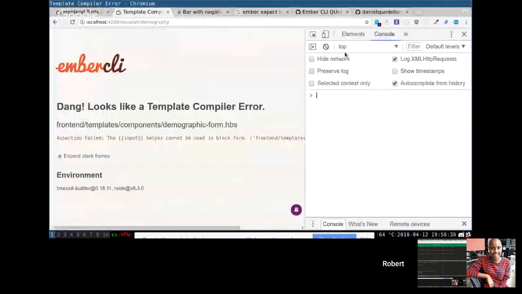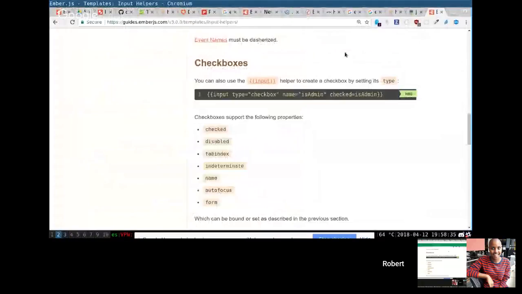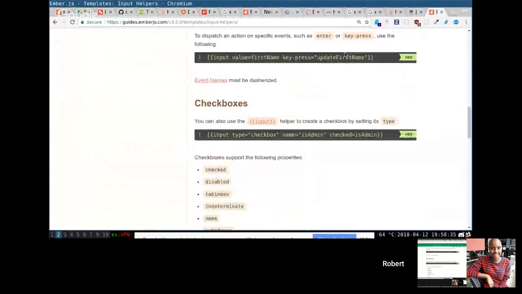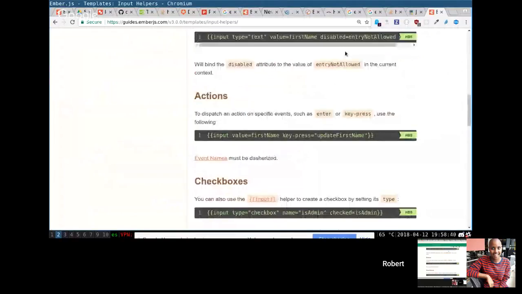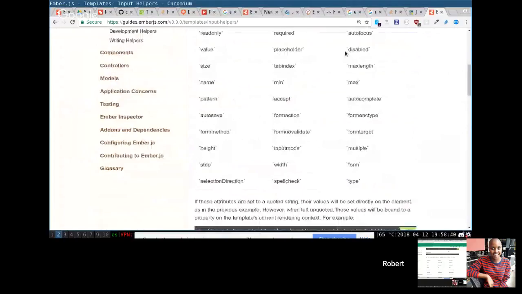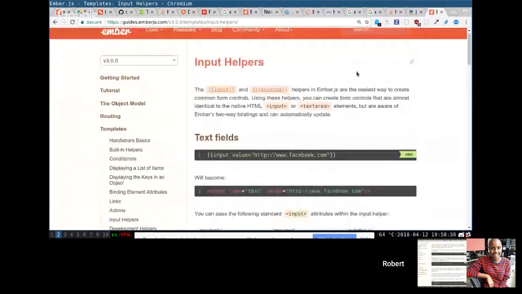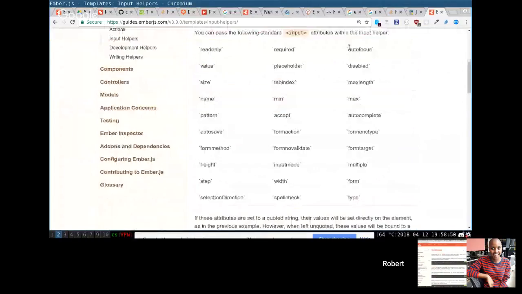Hang on, looks like a template compiler error. The input helper cannot be used in a block form. What? How can I add the label then? Probably not at all.